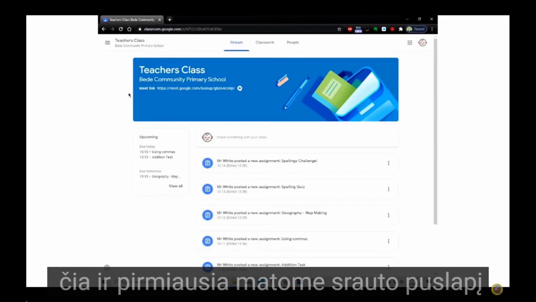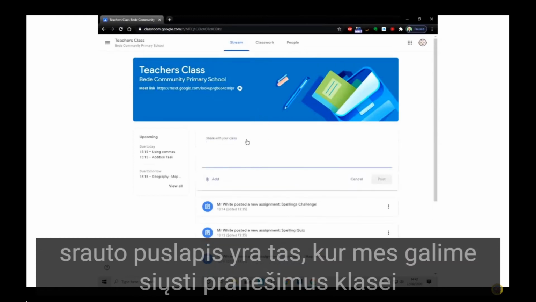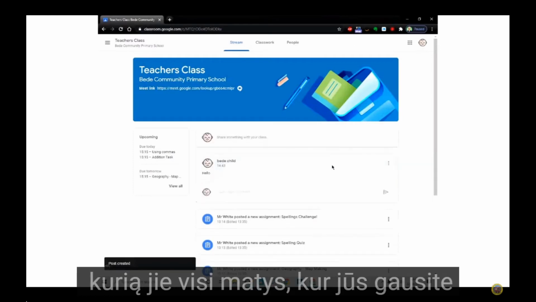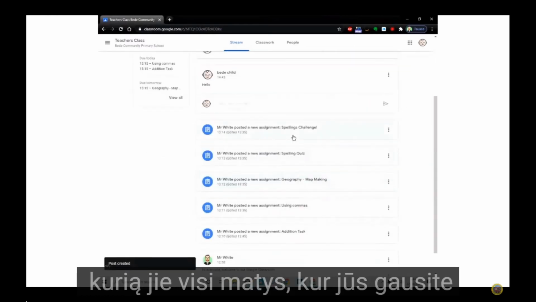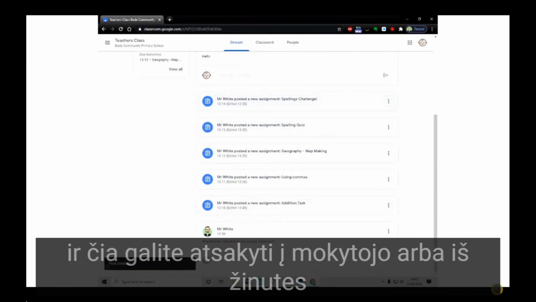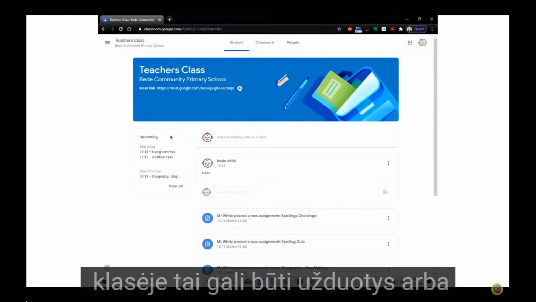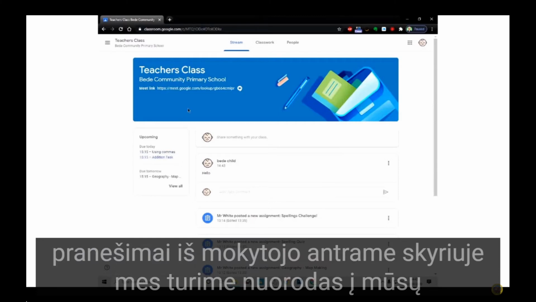So we'll click into here, and first thing we see is the stream page. The stream page is where we can send messages to the class, which they will all see. It is where you will get updates of the things that your teacher has added to the class, and where you can respond to messages from the teacher or from your classmates. On the left, we have any upcoming things that are happening in the classroom. This might be assignments or notifications from the teacher.